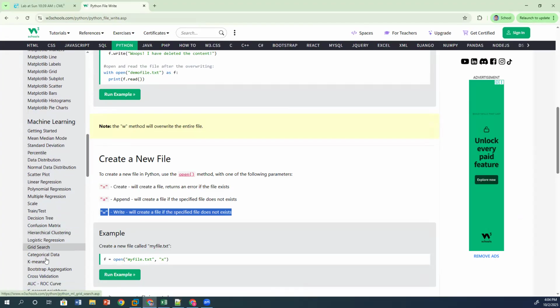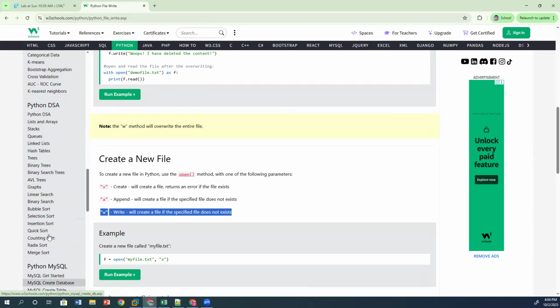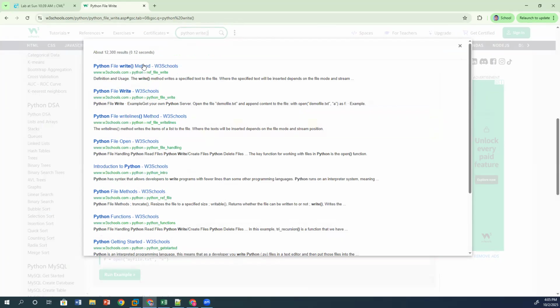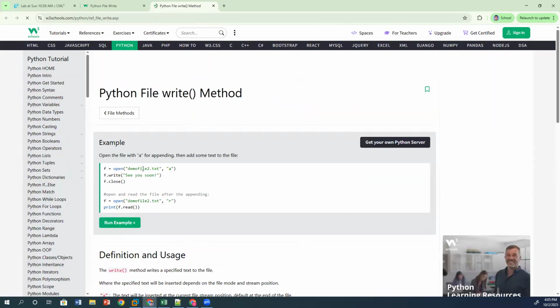So we can come here. I can check Python write method. In order to write something in the file, I can use this method. That is what I'm going to use.